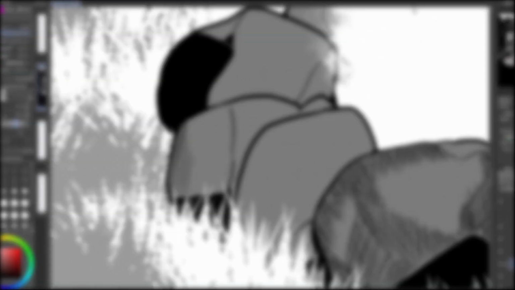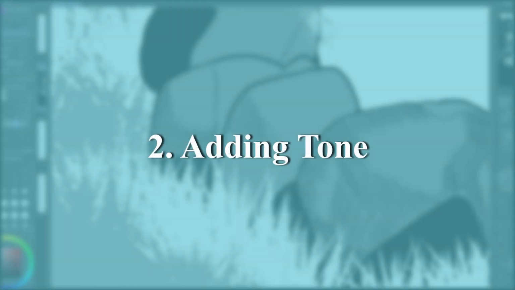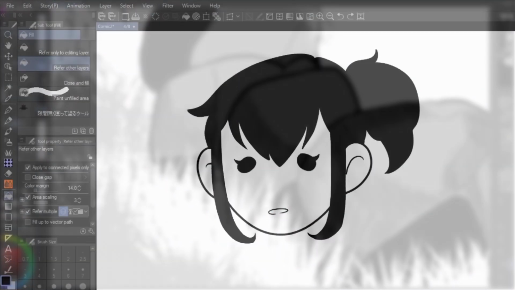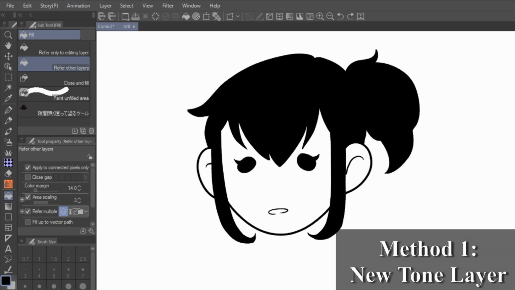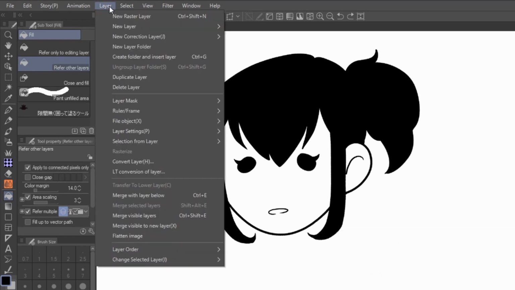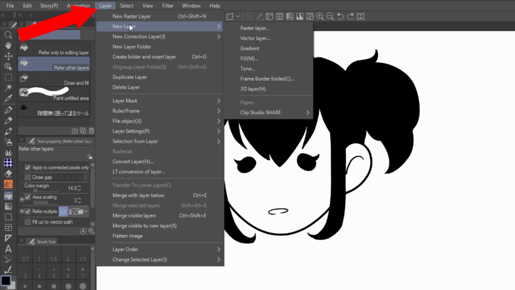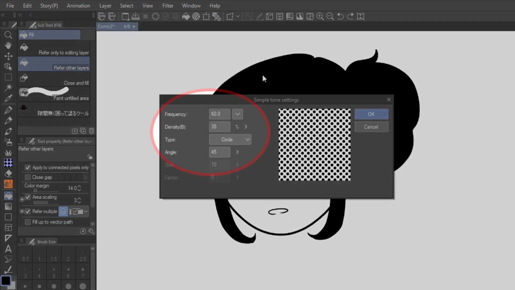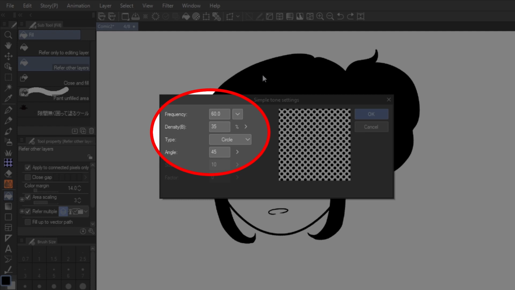Once we've gotten our lines down, we can move on to toning. There are a few different ways you can add tone. You can add tone through New Tone in the menu bar. Do this by going to Layer, New Layer, Tone. A simple tone settings pop-up menu will appear, showing options for frequency, density, type, and angle.